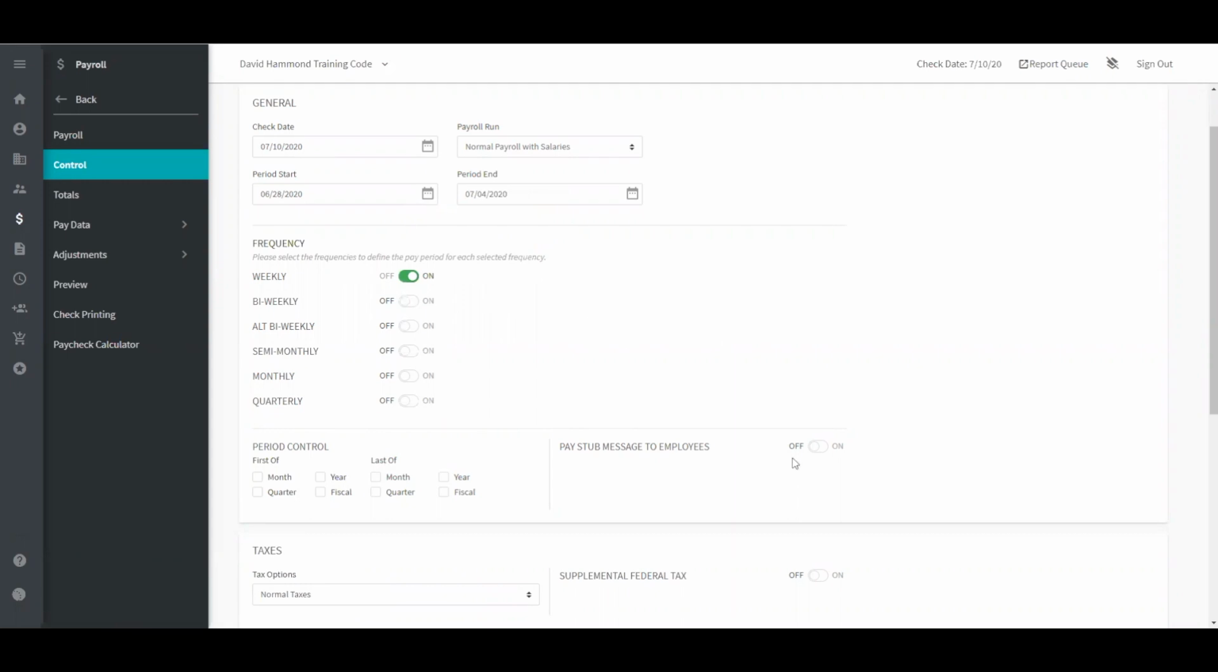To the right of this, if you want to enter a pay stub message to employees, turn the button on and type your message in the box. If you'd like a recurring message to come in, check the box. This will keep you from having to type that same message in every time.